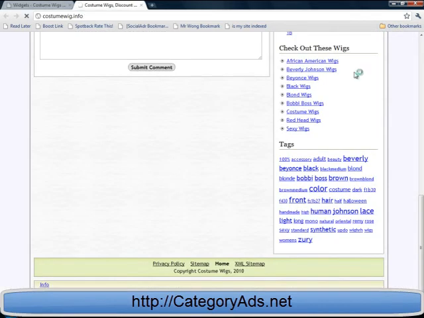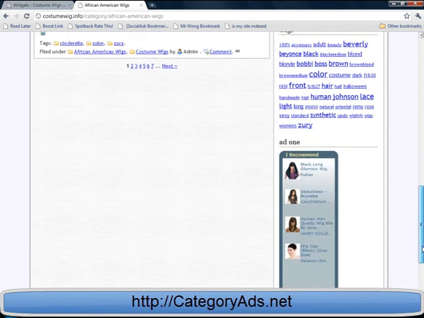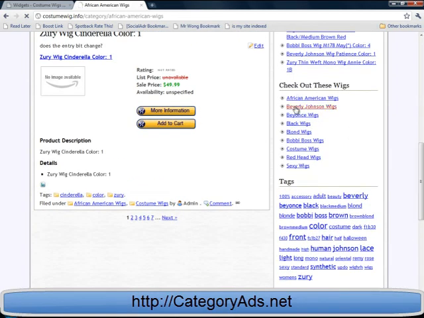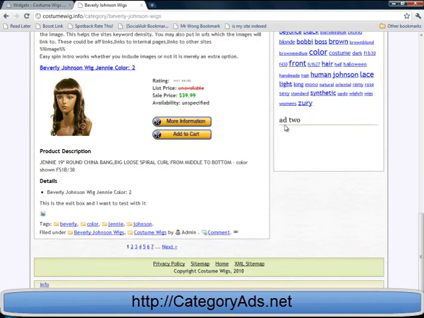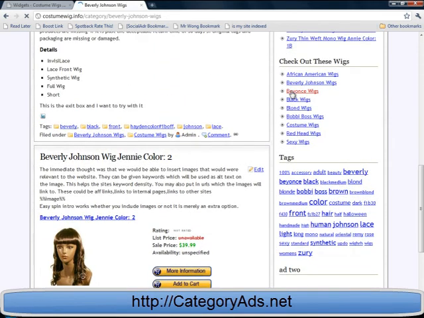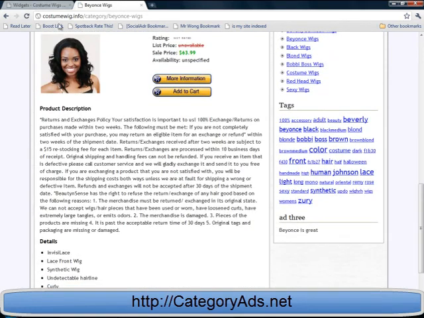And then we're going to look at all these different adverts that I've put in there. So let's go to African American Wigs. And there's ad one. Go to Beverly Johnson Wigs. There's ad two. The AdSense isn't showing up yet because I've literally just created it and just put it in there. And as you can see, we'll go to Beyonce. And there's ad three. Obviously, I've only put them at the bottom. You can put them wherever you like.